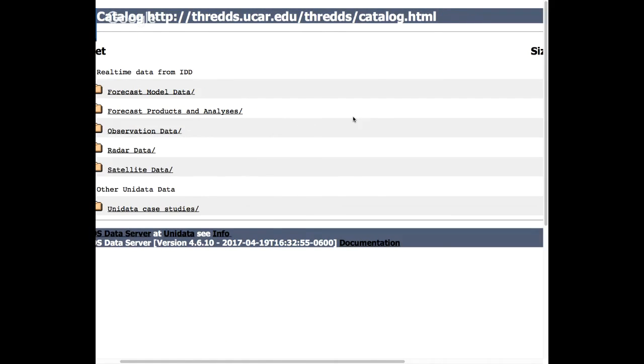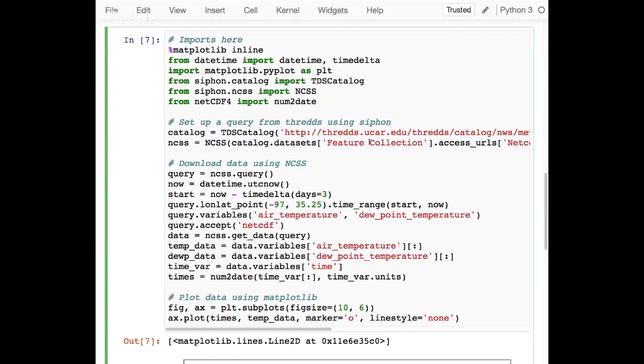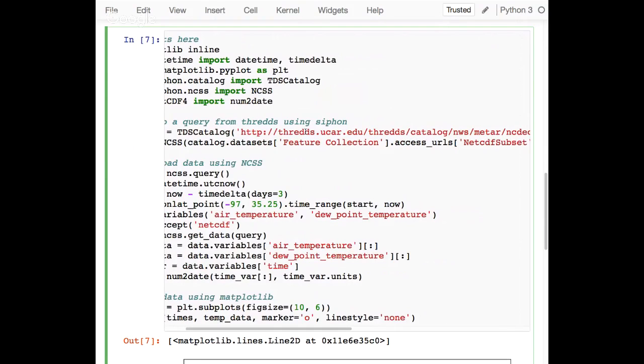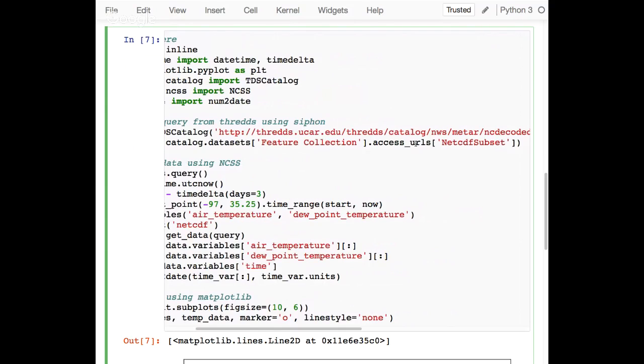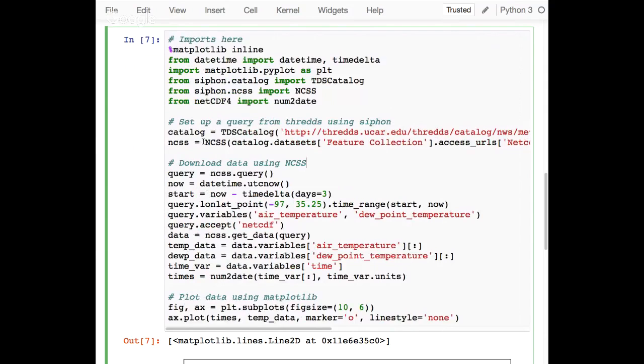Okay. So back to going through this exercise. So I point at the catalog, I pull out the feature collection. So I've chained this together in one line just to try and make it compact. But what I've done here is pull out the feature collection and then grab the access URL for NetCDF subset. And I'm handing that to the NCSS class. So it's a lot in one line. It's about 3 steps that we did before collapsed together. But now I'm ready to start talking to NCSS and make my query.